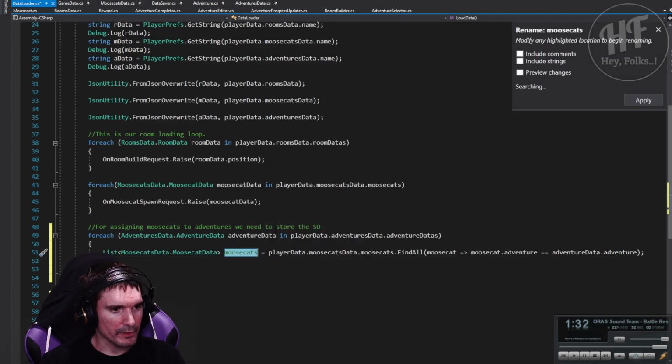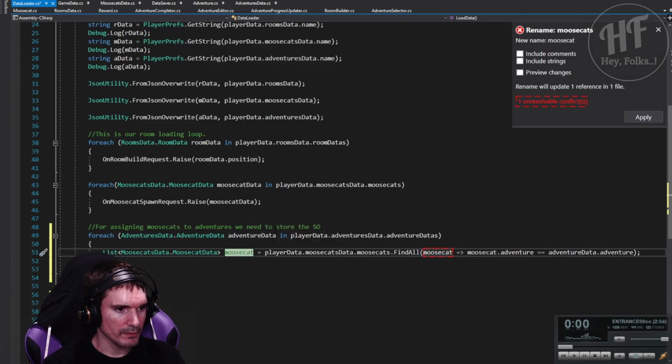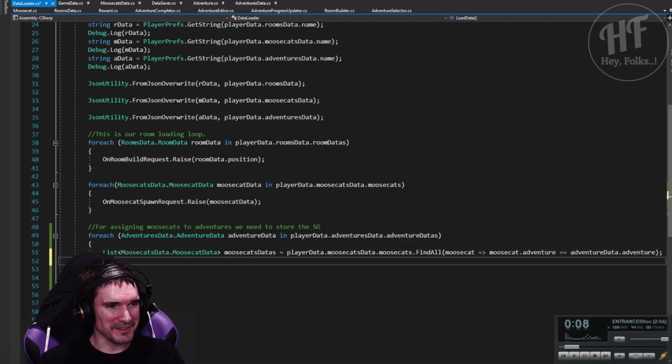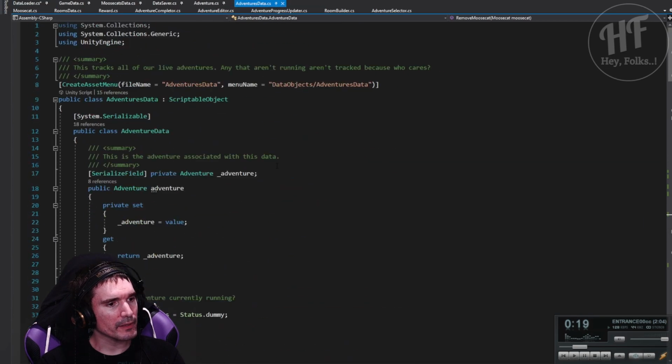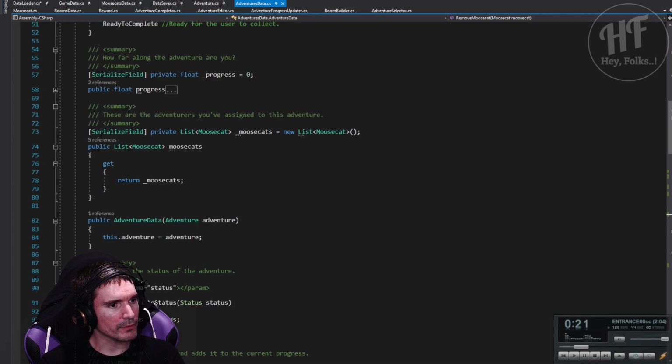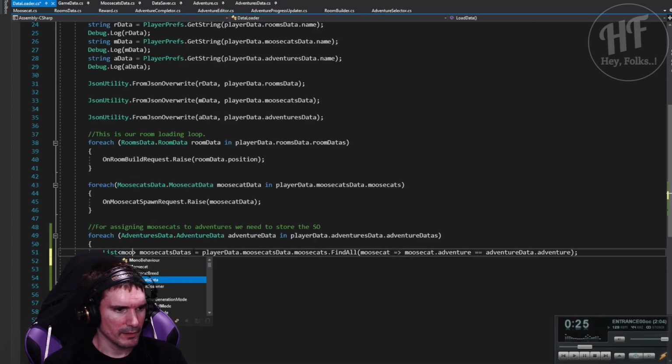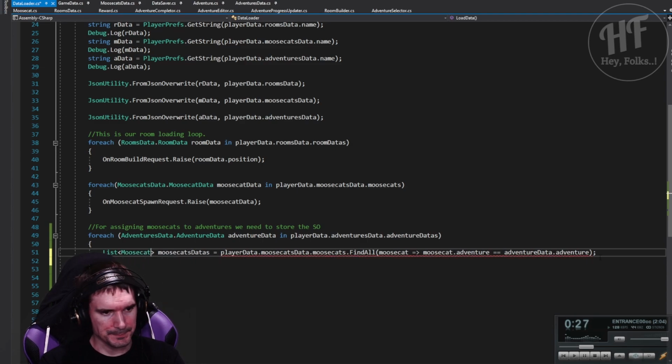Here, we're gonna do it. Moosecat. Oh, datas. Just to really throw it on, double plural. And actually, no, we really don't want to do it that way because the adventure data is just using the structure or the object Moosecat. So we'll just find all of those cats. Let's not reinvent the wheel.